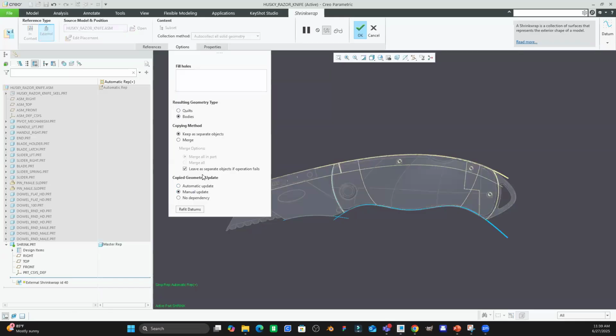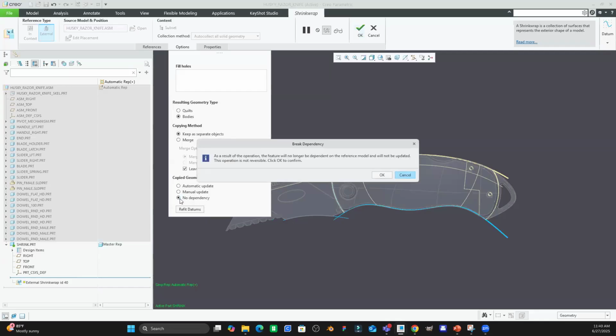The manual update provides you with a window that pops up when a change has been made. So say somebody modifies the assembly and then you open up your shrink wrap of this, it'll say, hey, there was an update. Would you like to continue? And you would say yes. And then if at any point you want to break the association between your shrink wrap and your original assembly, you can choose this last option right here.